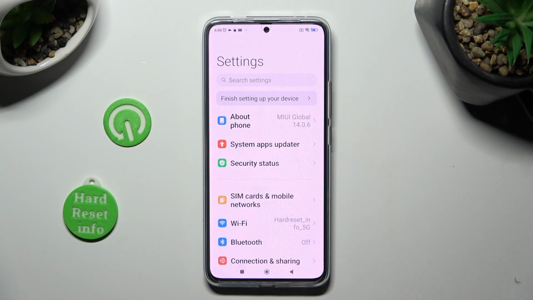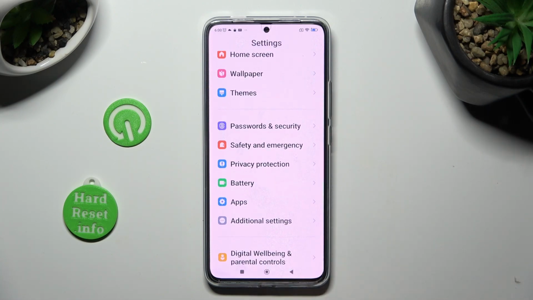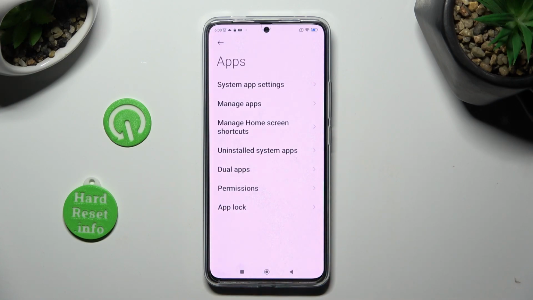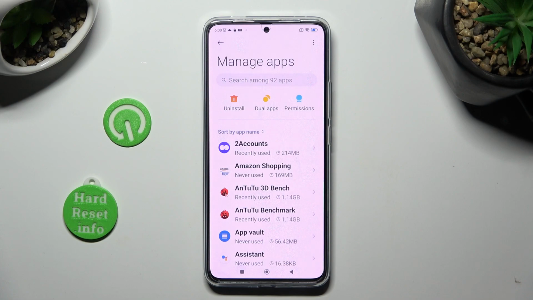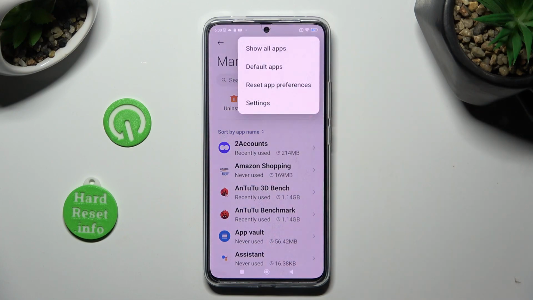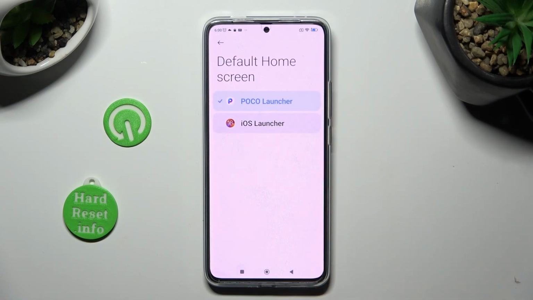In them, scroll all the way down, click on Apps, tap on Manage Apps, and tap on those three dots at the top right corner. Then click on Default Apps. Lastly, just tap on Launcher and click on iOS 1 in order to apply it.